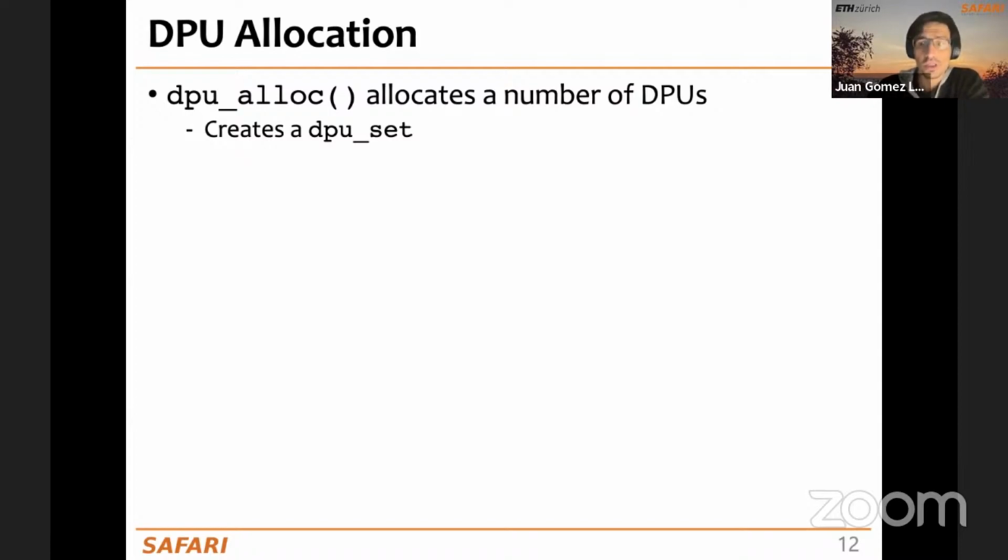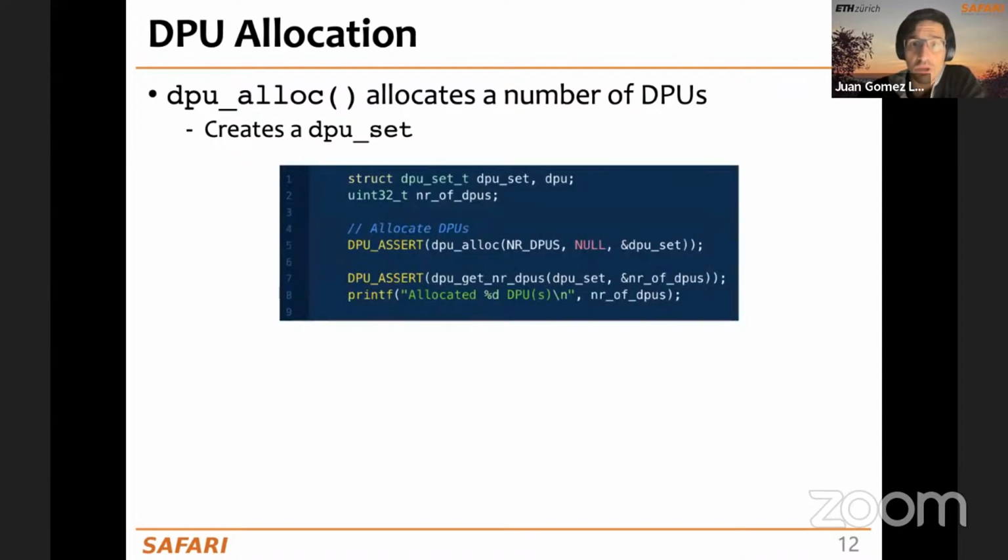And the way of doing this is by using one API that is called dpu_alloc, as you can see on the screen. And this dpu_alloc creates one DPU set, which is the set of the DPUs that we are going to use in the execution of our program, right? So in this case, we are using dpu_alloc to allocate a number of DPUs in this DPU set.